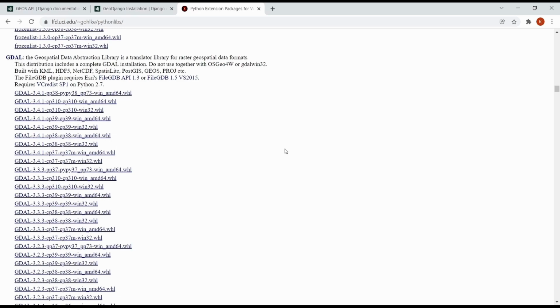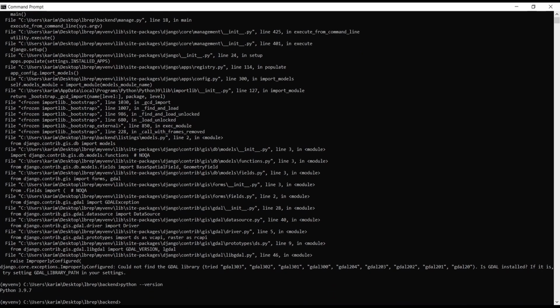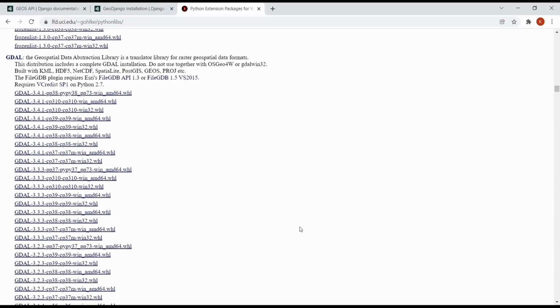To check which version of Python you have, you can open the command prompt and type python --version. As you can see, I have version 3.9. It can be confusing as to how to choose the right version to download. They kind of all look alike.